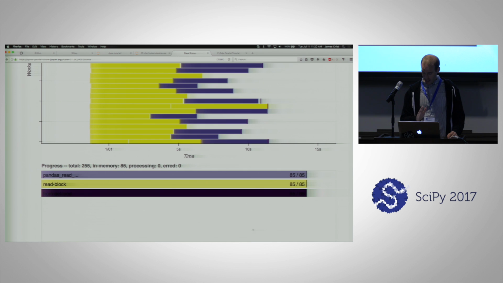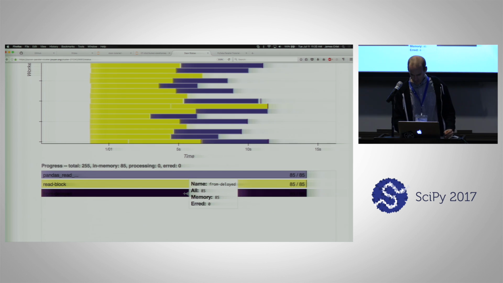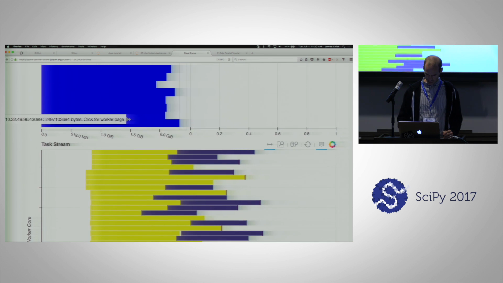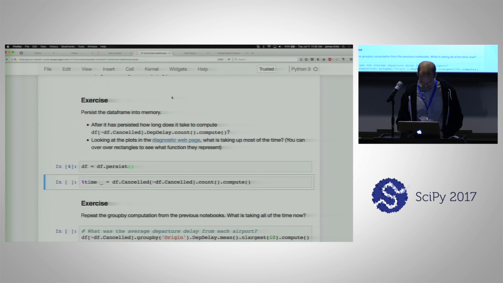Okay, so this ends, and unlike the previous one where this cleared out after we were done with our operations, now we have this bottom row, which is the from delayed, which is the interpret this as a data frame. 85 complete and 85 in memory. And those things show up here. So the total memory usage in our cluster is 18 gigabytes. What's the total amount available on this cluster? 32, I believe.